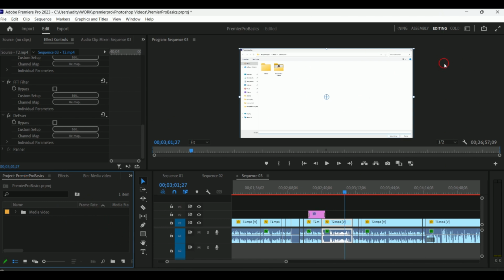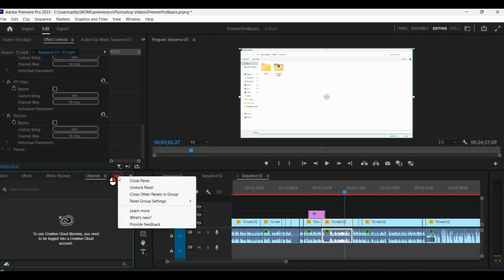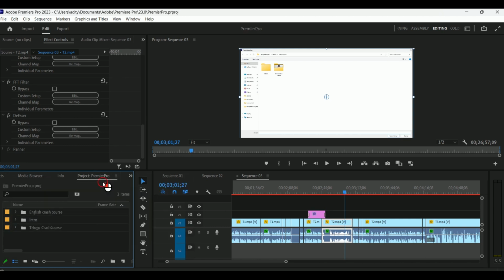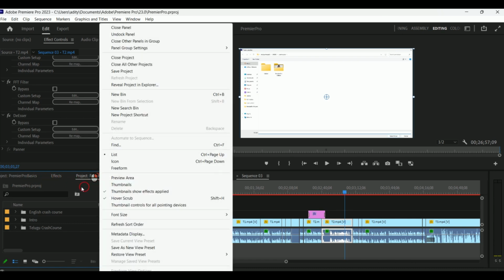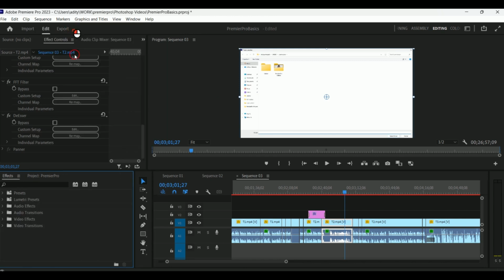And when it comes to workspaces, you can customize your workspace also. For example, you want effects and Premiere Pro Basics. You don't want to open this bin, so you can close this panel. You don't want libraries, you can close. You don't want markers, you can close. You don't want history, and you don't want info. So I can close all these things. And I want only two things: one is my Premiere Pro, and another one is effects.